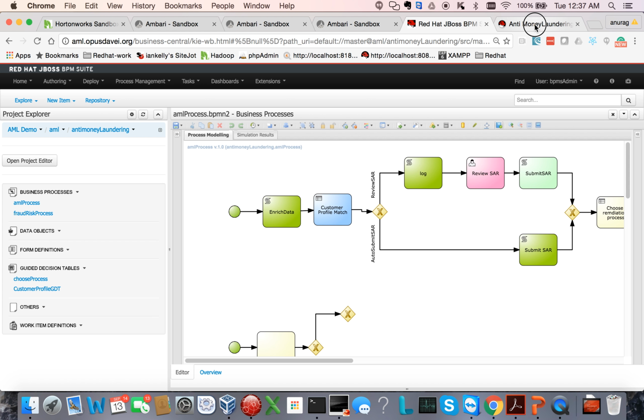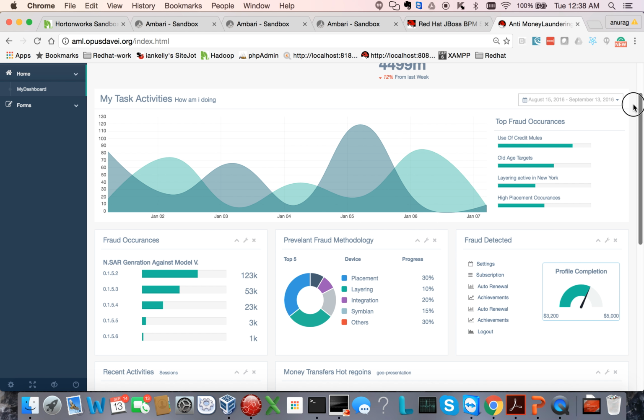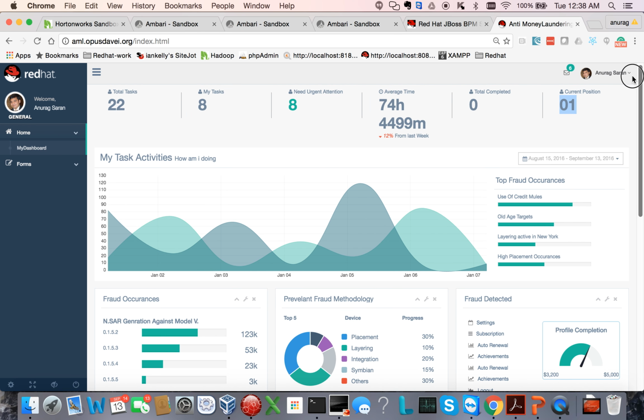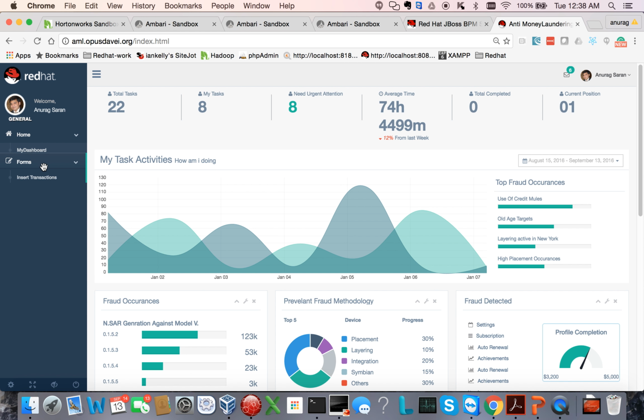So for this BPMS process and rules, we have built a UI based on Twitter Bootstrap. And if I go into the UI, I see that there are 22 tasks that are created in the system, and I have 8 tasks assigned to me. And this is me as the user who's logged in. On an average, I'm taking 74 hours to complete a task, and as I'm the only user, I'm ranked number 1. So this is some kind of gamification we can build into the system. And then some kind of analytics which could help me as an analyst working on the system, so I can create a dashboard of those analyses.